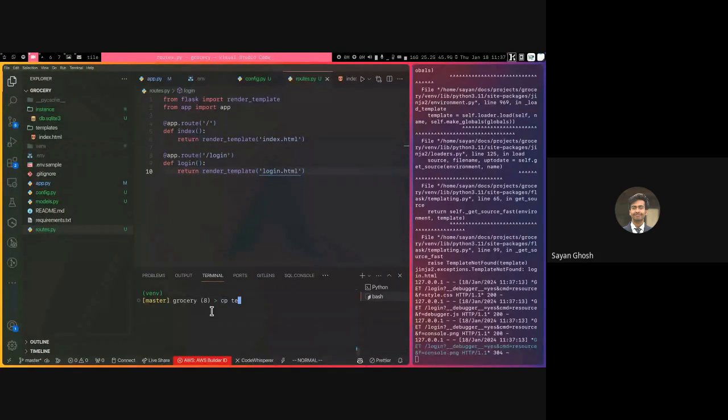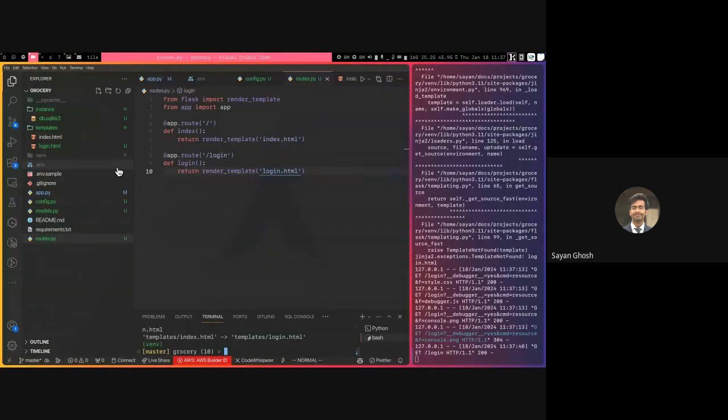So let me copy templates/index as templates/login.html. And now you can see we have two files, basically a copy of each other. So now if I reload this page, we will see the login page.